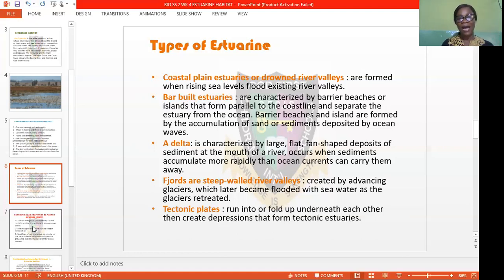These and many more are the types of estuary. But for the purpose of your class, you are limited to these 5 types of estuarine habitats.